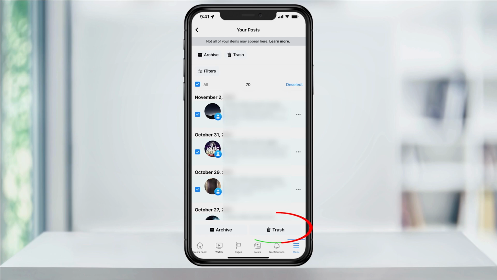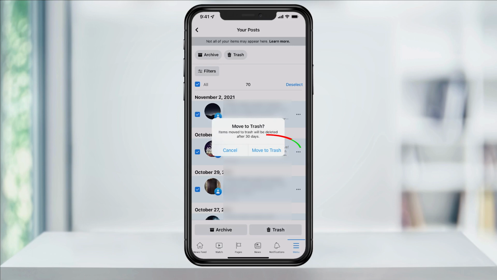When you're ready to delete, hit Trash at the bottom of the screen. You'll then get a prompt to confirm where you can hit Move to Trash. It will then delete your post where you'll have 30 days if you change your mind to reverse it. And that's how you bulk delete all of your old posts on Facebook.